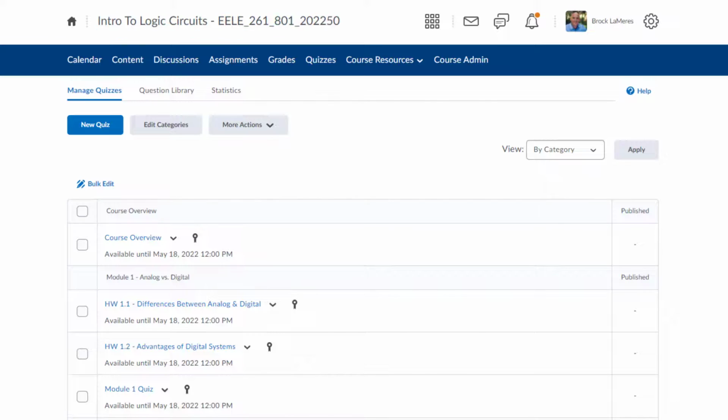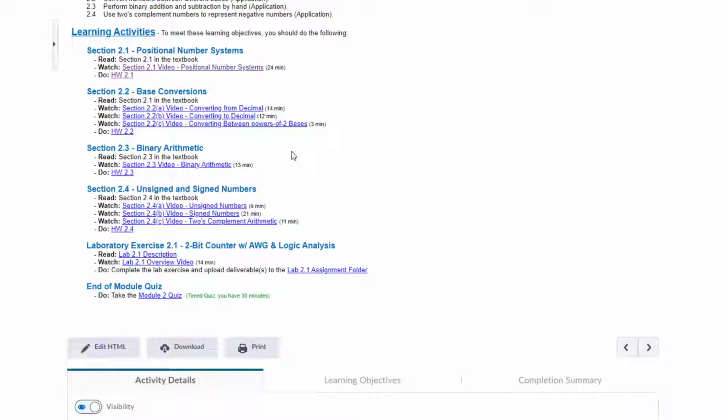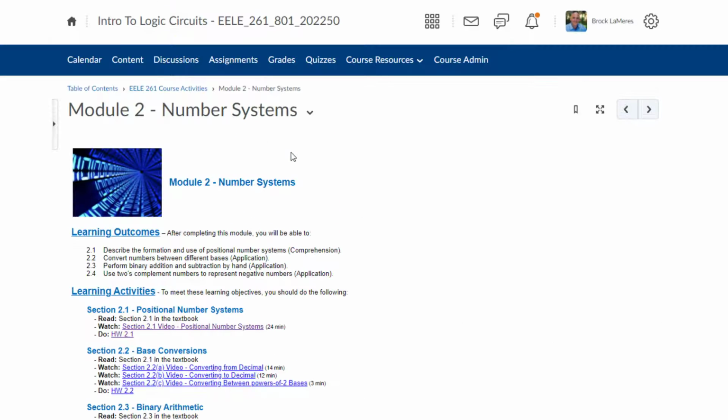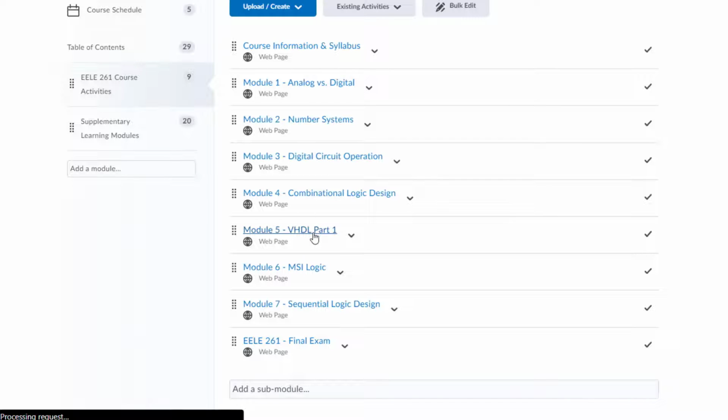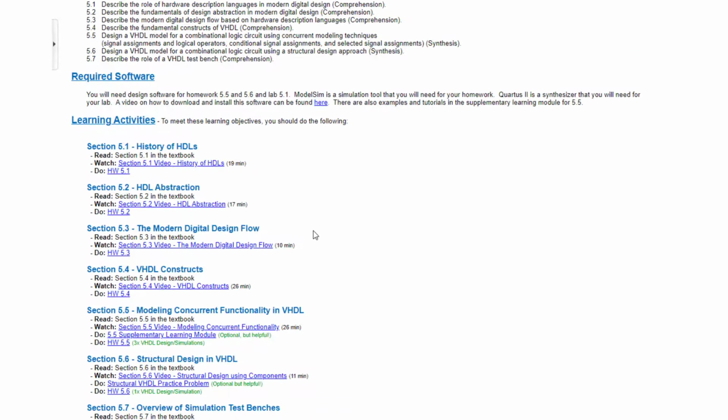Some of the homeworks, though, will actually be like simulations. So for example, if I come back to activities, I can come down and say, okay, here's module 5. You're going to have some simulations in here.